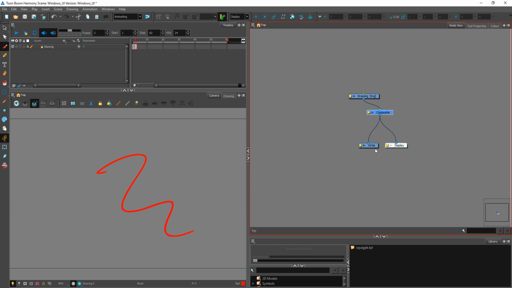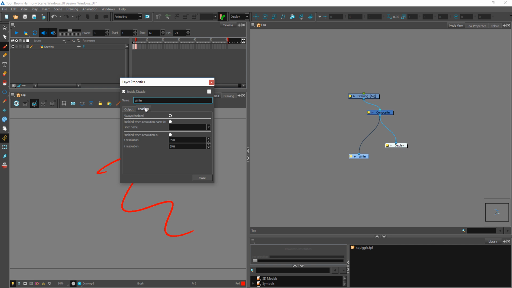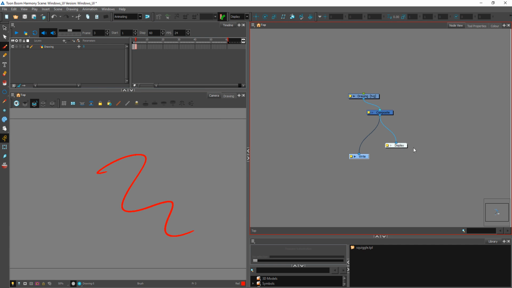Like in the other video, as a default, you're going to get a write module, which will allow you to dictate where your files get exported. So in this case, it's going to be exported in a folder called frames. As a default, it's also going to spit out some TGA drawing instances. You can set the resolution here.